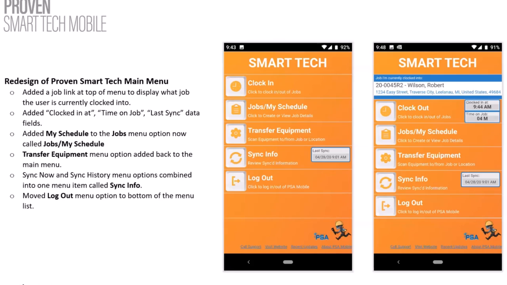We've also redesigned the layout of the menu itself. We've added a new feature called My Schedule to the existing jobs menu. We've also added back, by popular demand, the transfer equipment menu, so it's now easily located up front and center. We've also combined our previous Sync Now and Sync History menu options into one menu item called Sync Info. And finally, we moved the log out button from the very top of the menu to the bottom just for ease of use.